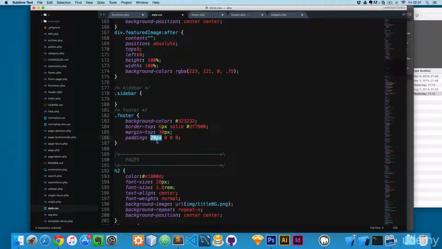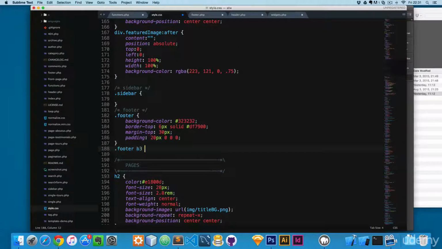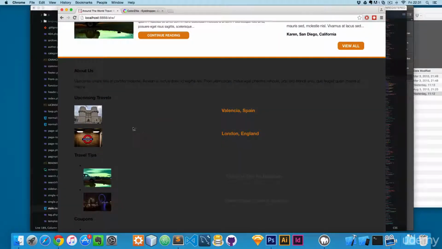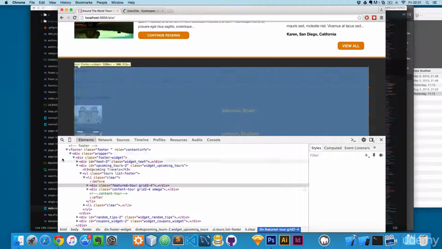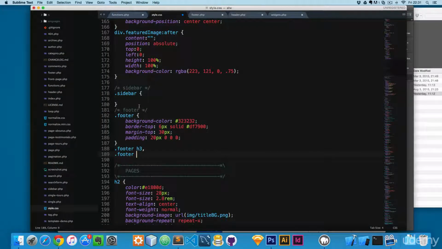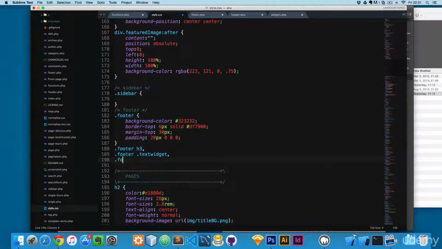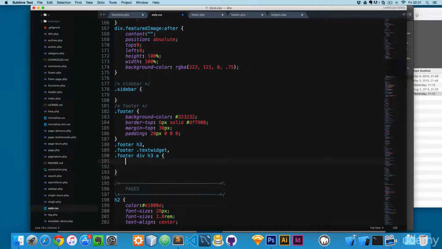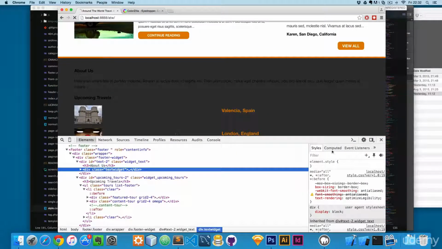Let's add another selector for this. I'm gonna add footer h3. We're gonna target all the h3 tags. Also, I'm gonna create footer, and you can see here in the about us, if I inspect this widget is using a class called text widget. So we're gonna target that, and let's add footer div h3 a. So we're targeting all the anchor tags here on the footer. Let's add color, and the color for this is gonna be white.